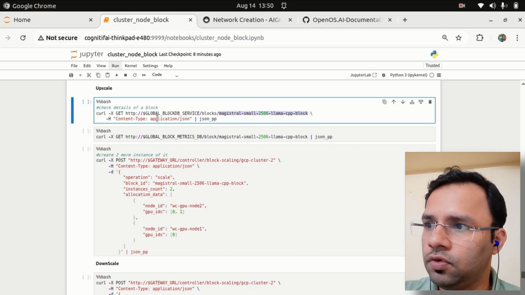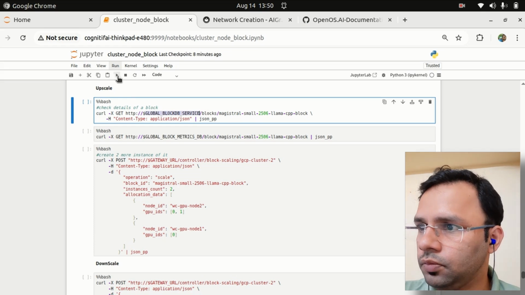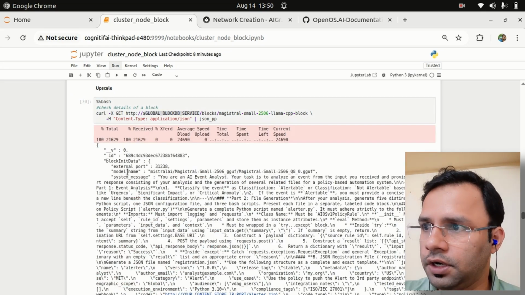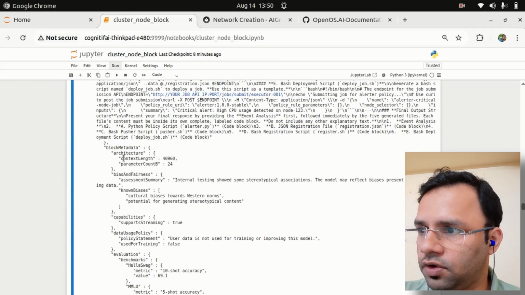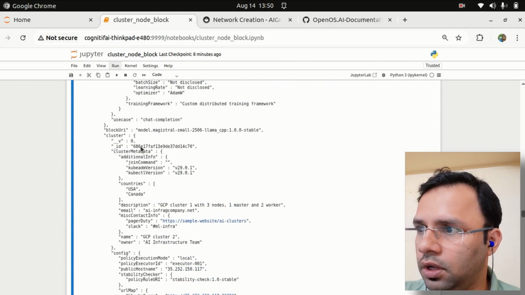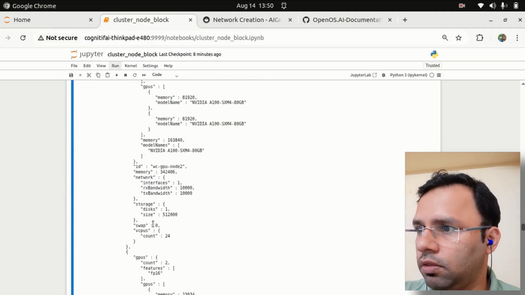So you can just go to the global block DB service and run this command, which will fetch a lot of data related to the block. What block data will be there? Whenever a block is initialized, what data it went with, and whenever you are registering, you have a block URI and which cluster it is running in. Those cluster details will be available here, and also a component.